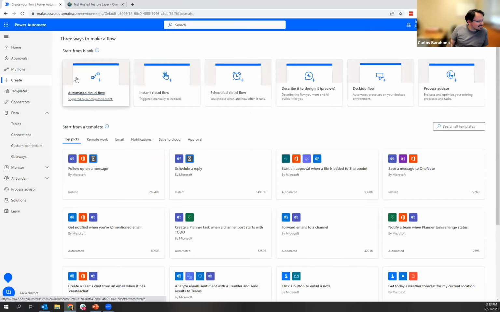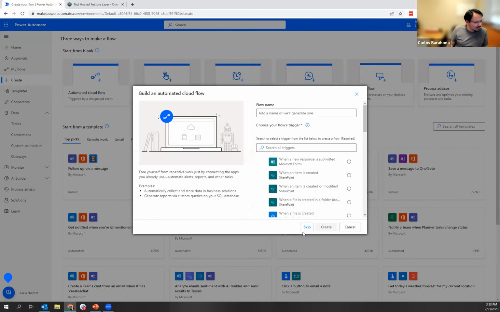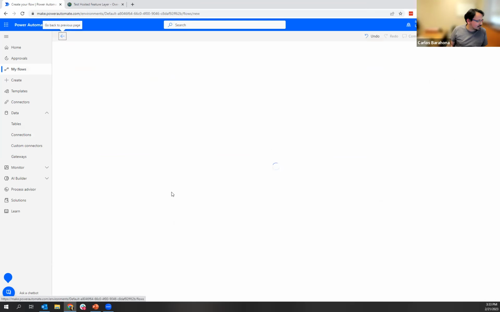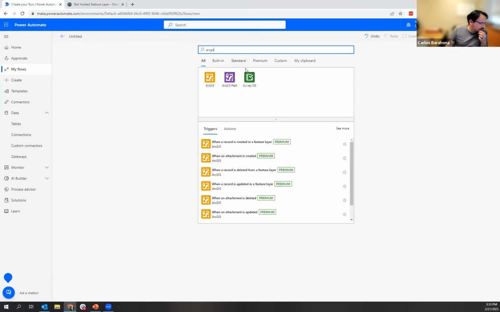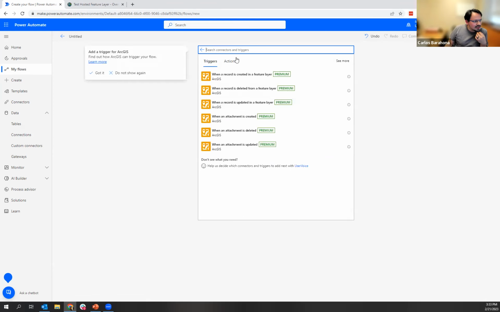So we'll say create. Again, automated cloud flow. And we're going to search ArcGIS. And note before with Survey 123, we only had a single webhook to act on, which was survey submitted. We get a bunch here. And these are those same events that I talked about before. So we could have it trigger on all of them. But typically you'd want a different flow, like if something was created versus if something was updated, you'd want to handle things differently.